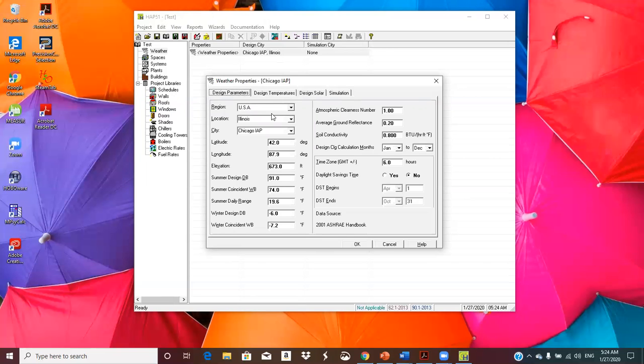So under the design weather, it's pretty obvious. You've got region, USA. If you do a pull down, they've got weather files from all around the world. But we're going to go US of A, and then you're going to pick your state. So we'll go down and find Tennessee. There we go. And then you pick a city in Tennessee. So probably Nashville is the closest to Cookeville. So that will be fine.